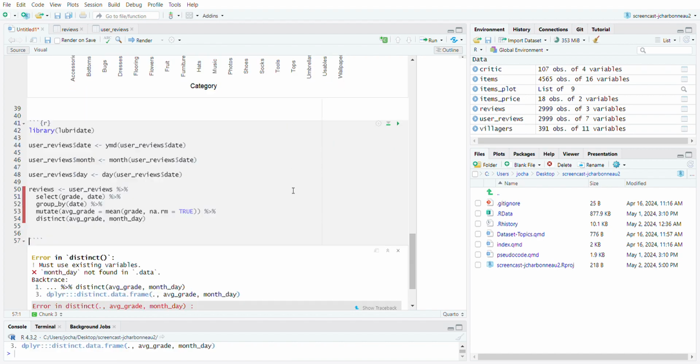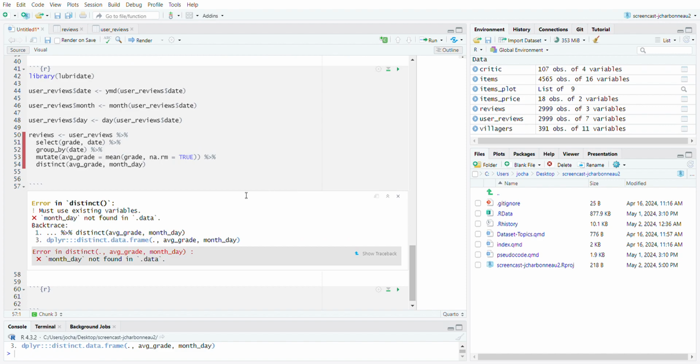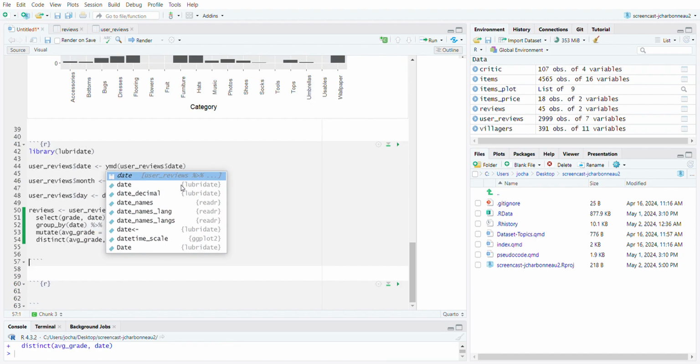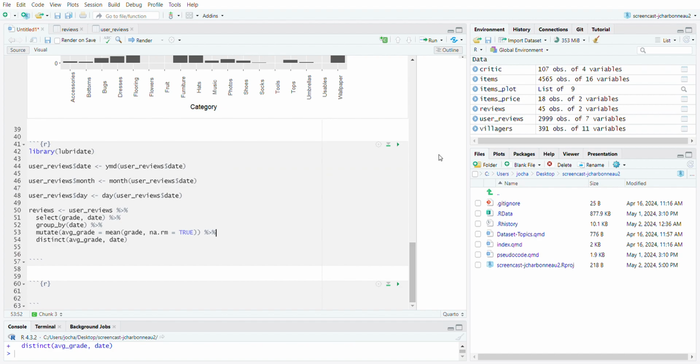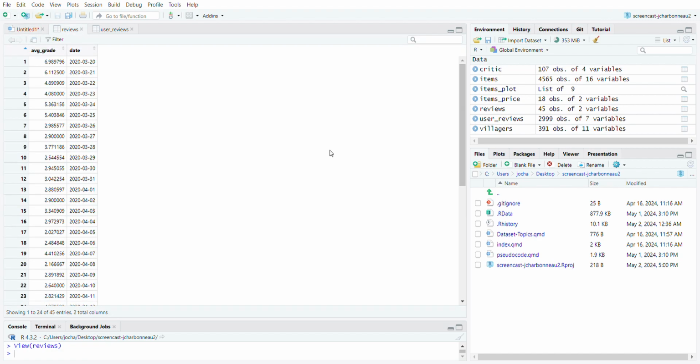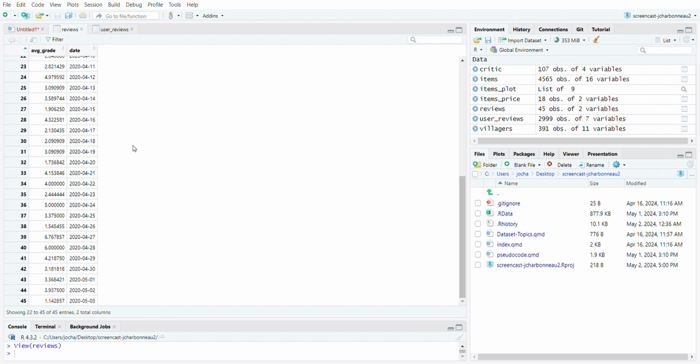What? Oh, I don't know why I instinctively put that. It's because I was thinking I was going to do month and day. Yeah. Okay. Well, here we are. And now it's just the distinct values with their average grade, which is cool.